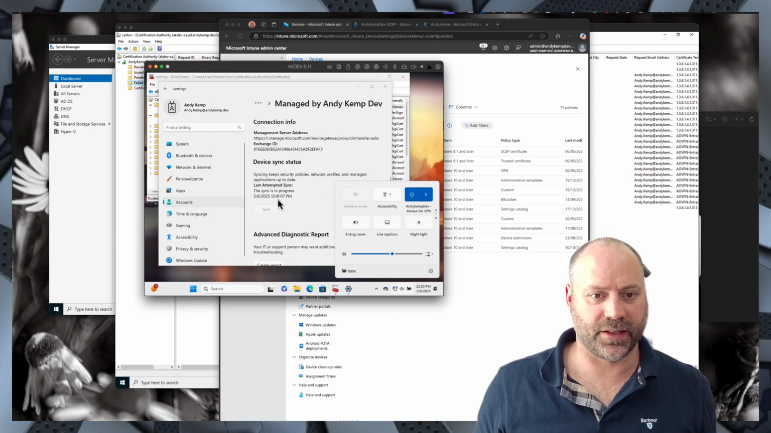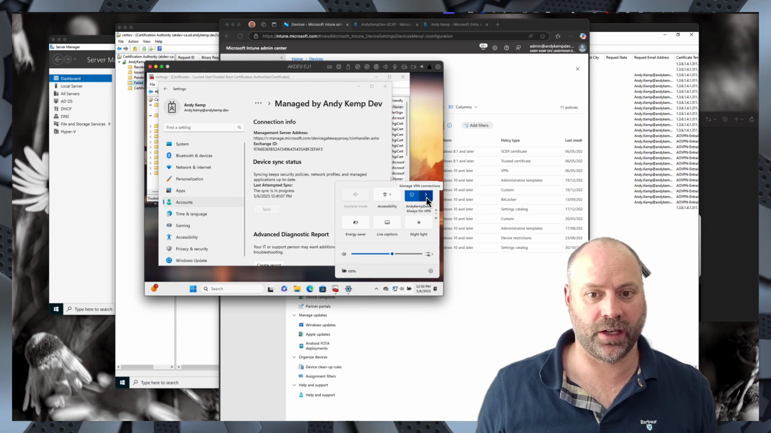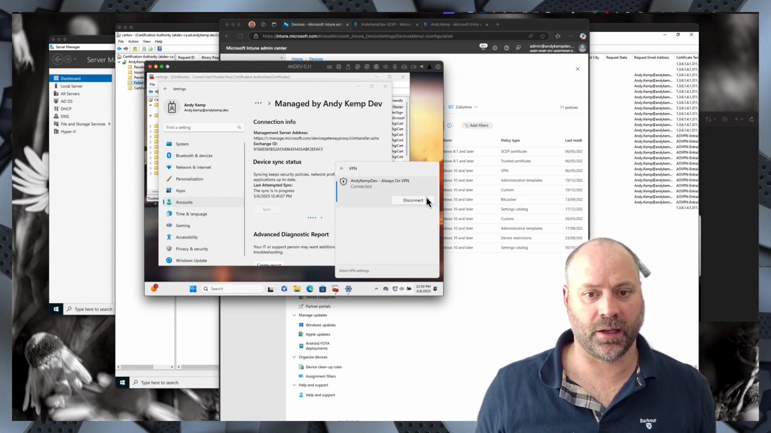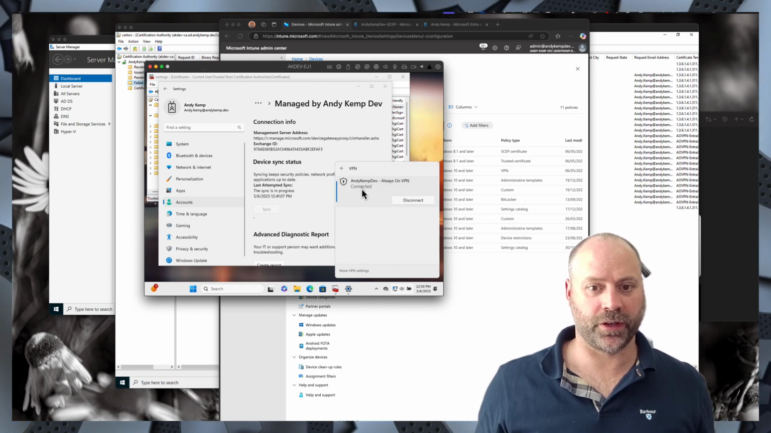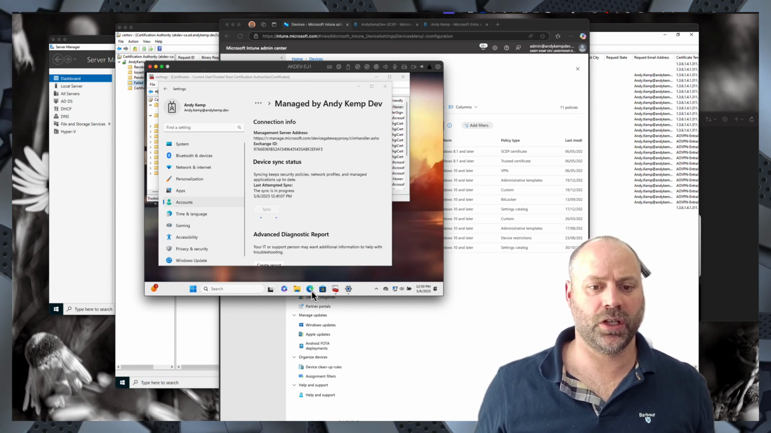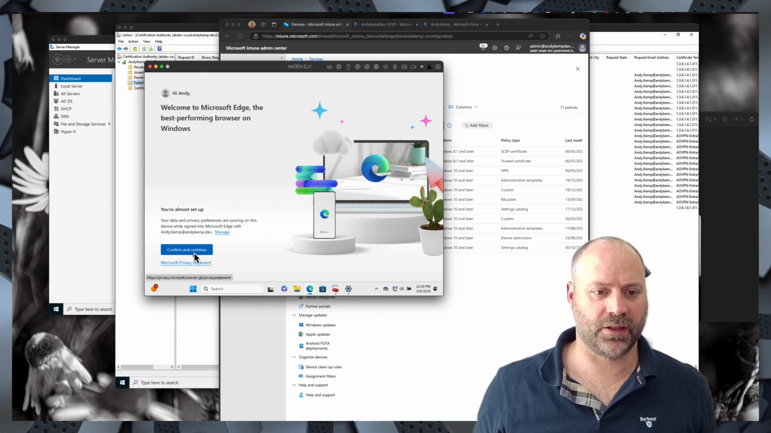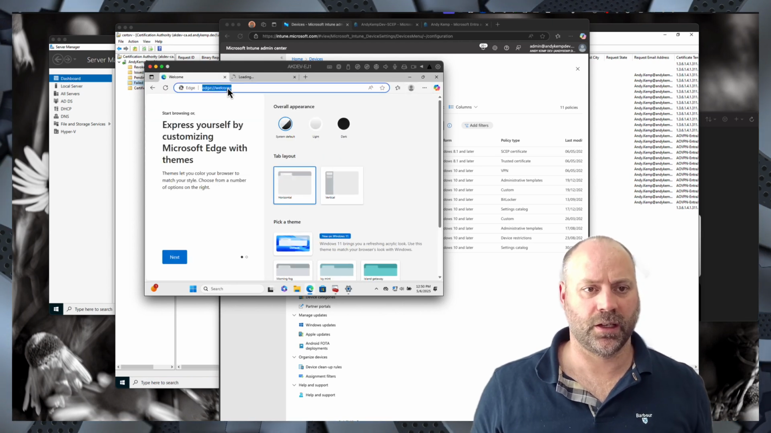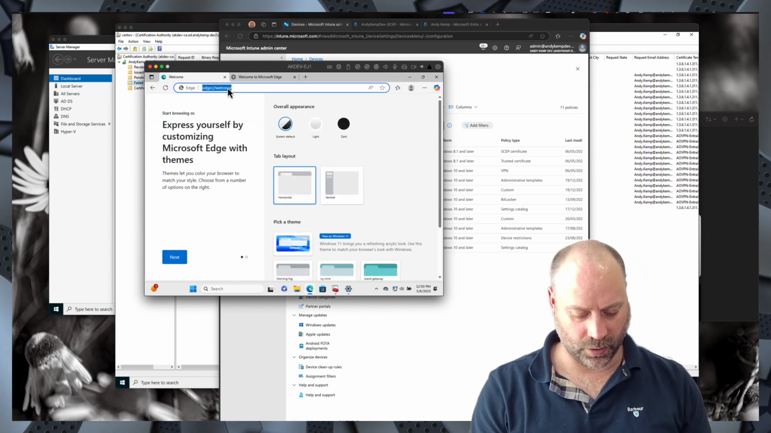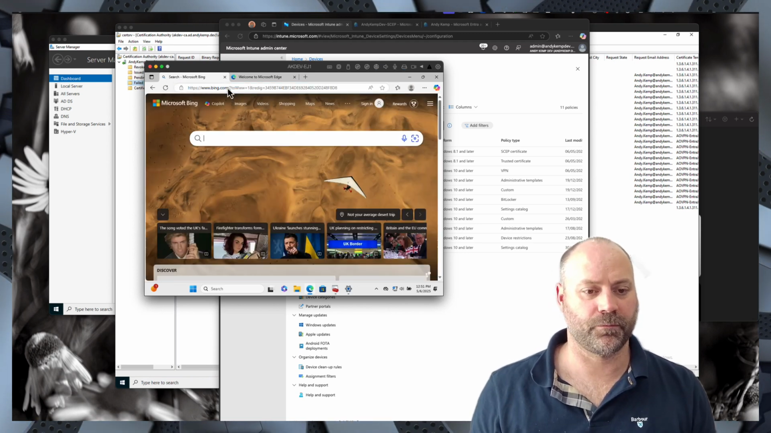So that's it still syncing. I've only waited a few more minutes and you can see now that it's connected. So that's deployed the VPN profile, it's all connected, and I should still have internet access. Yes, I want to sign in because that's me. Let's go to bing.com. Yep, still got internet access.